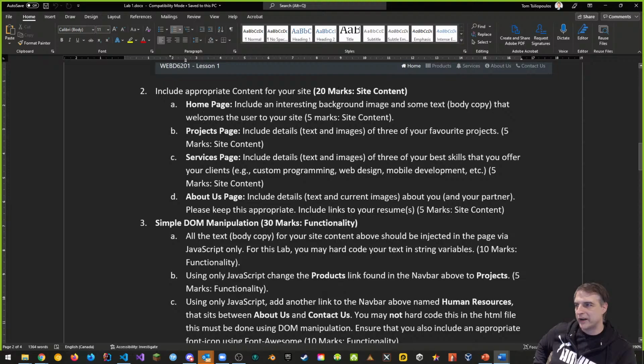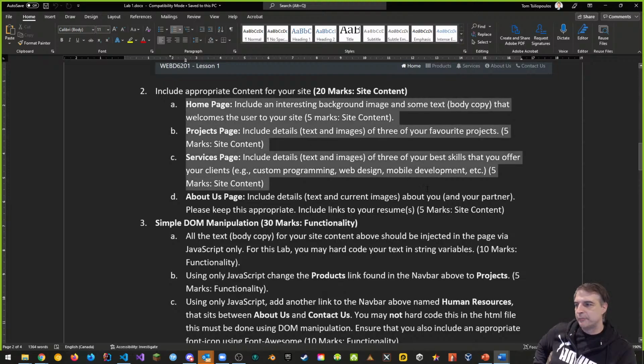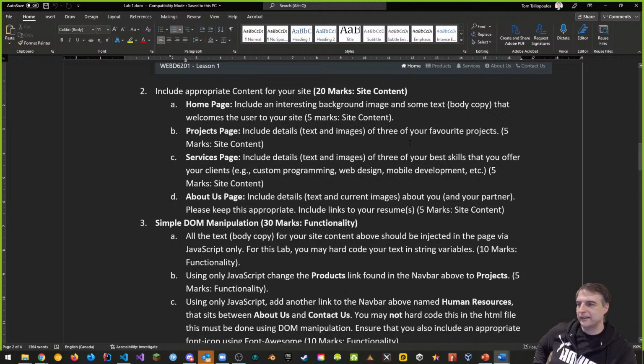Now, this is worth 20 marks, which means you need to either invent something or get something about you and your partner to put in here. So what I'm looking for is at least 3 of your favorite projects. Between you and your partner, you can have 3. If you want to say 4, that's okay, right? Let's say 2 for each of you.